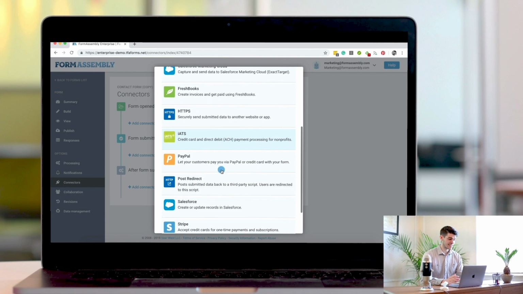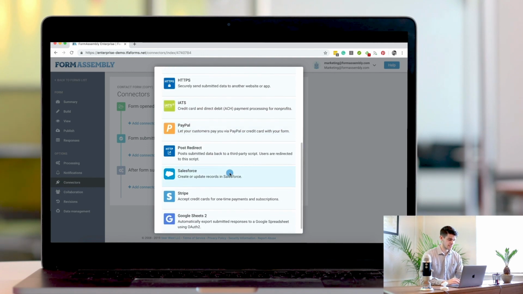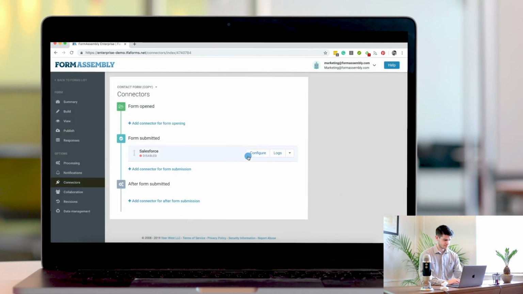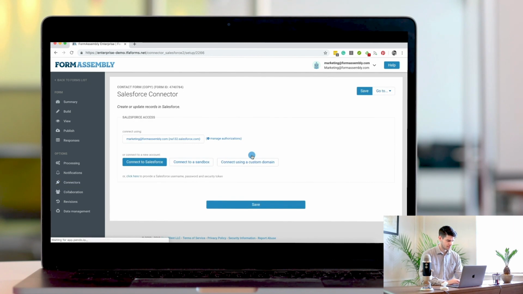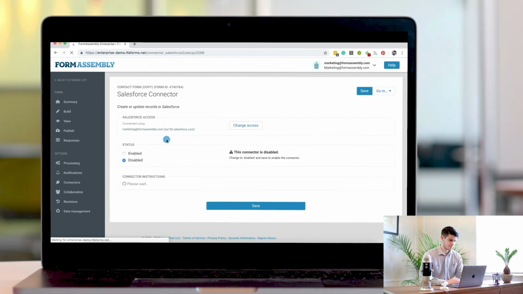From this list, select Salesforce and then click Configure. Now you're in the connector. The first step, when you use the connector for the first time, you'll be prompted to authorize a connection with the Salesforce account you want to use. We've already set up the initial connection, so we'll just select the Salesforce username of the Salesforce org we want to connect to. And then we'll set it to enabled.